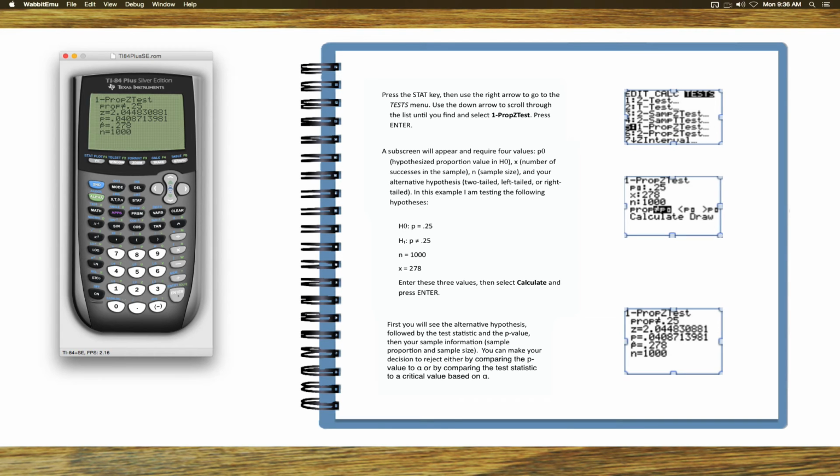The proportion is not equal to 0.25, followed by the test statistic. The test statistic is z, which is 2.045. If you had to round it to 3 decimal places, make sure that you follow your rounding instructions. And that is followed by the p-value of 0.041. You also see the sample proportion and the sample size. So that is one way of hypothesis testing for a proportion.